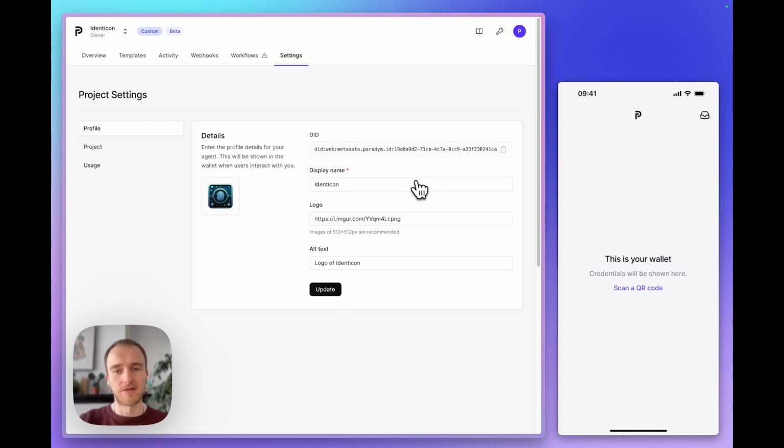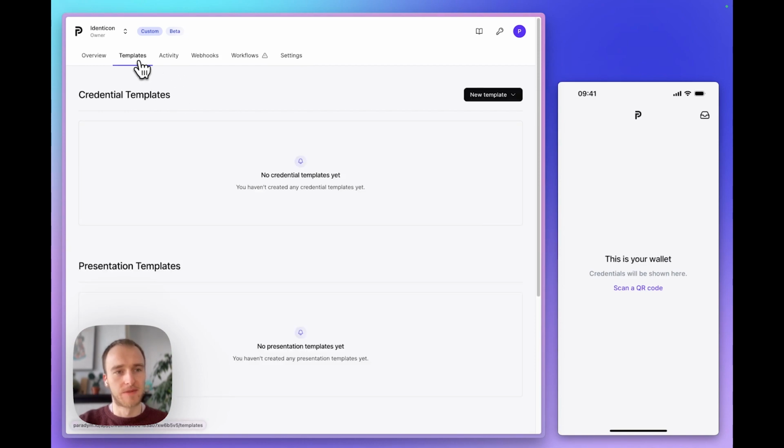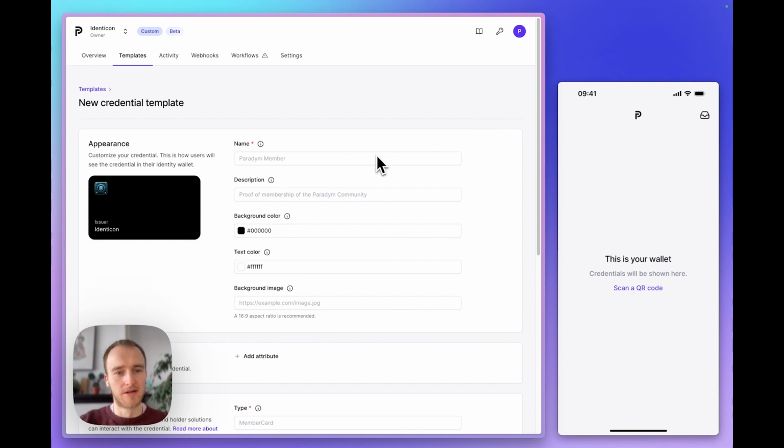So the first thing I can do is configure my profile. I already selected the logo and set my display name so users can see the issuer of the credential when they receive it. The next thing we can do is start creating templates. I'll start by creating a credential template.